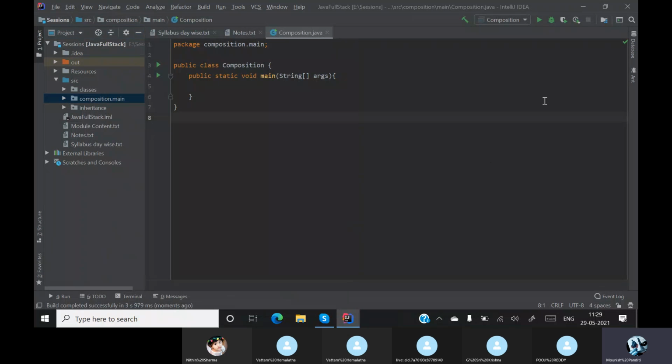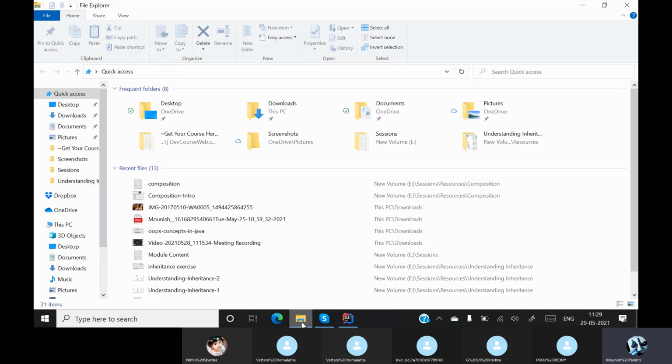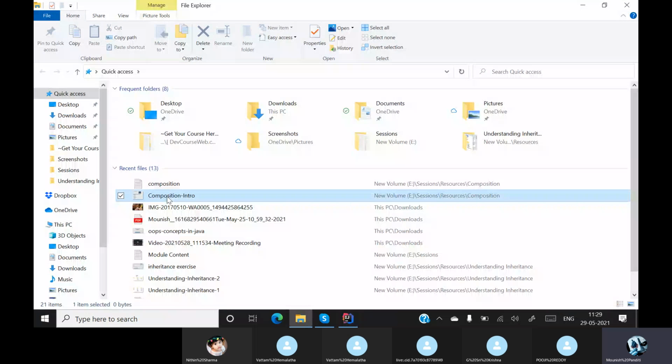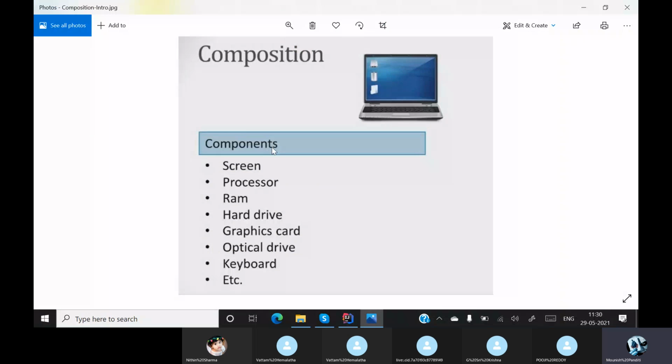Okay, before going into what class we create, let me open up what we'll be creating in it. So this is my composition class. Suppose you have a laptop. What are all the things in the laptop? You will have a screen, a processor, RAM, hard drive, graphic card, optical drive, keyboard, etc. This is what we have inside a laptop.